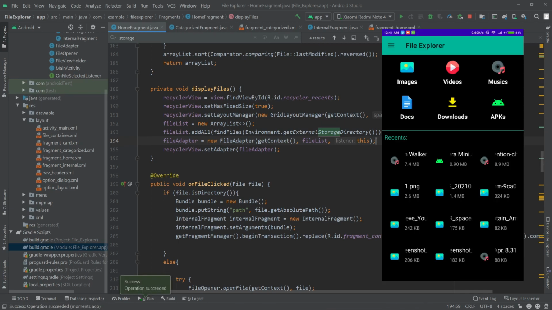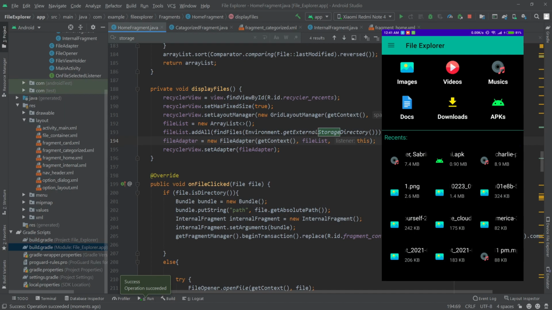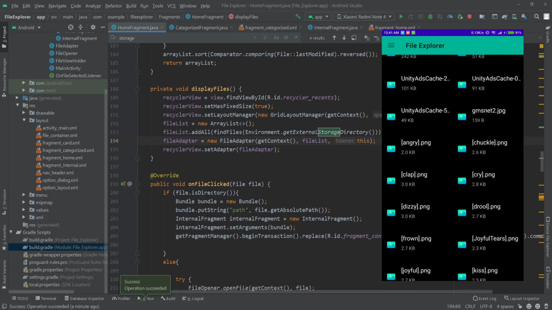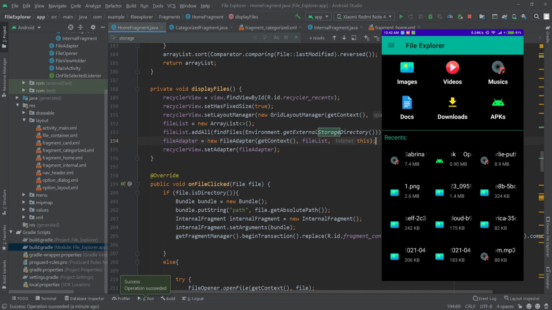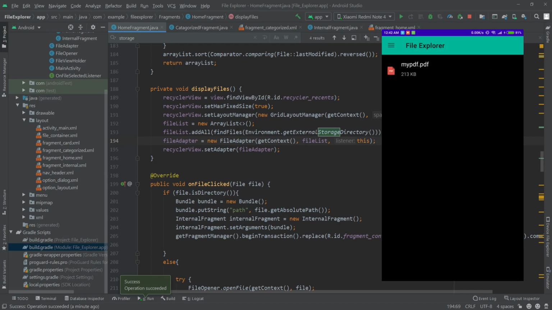All right, so our app is now installed and opened, and as you can see we have launched with the home fragment, and here we are seeing the categories for the images, videos, music, docs, downloads and apks, and we also have all the recently modified files in descending order here. All right, and now let's check the particular file type. So let's click on the images. It is showing all the images in our phone storage. Let's go back, and then let's open the videos. So it's showing all the videos here, and for the docs it's showing the docs.